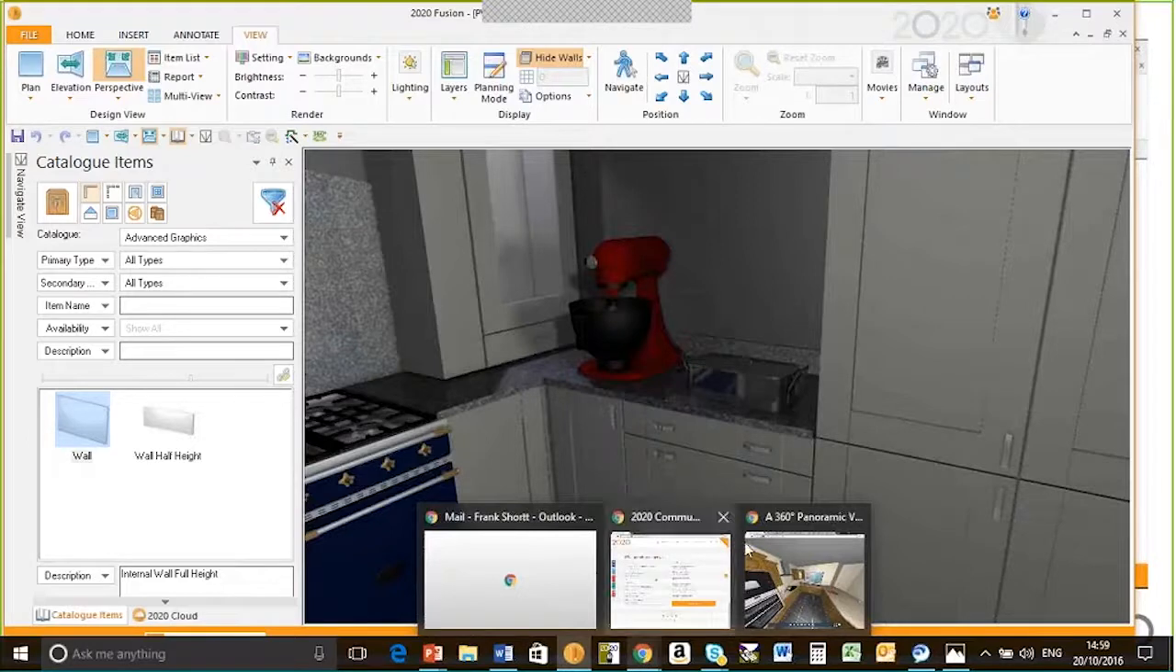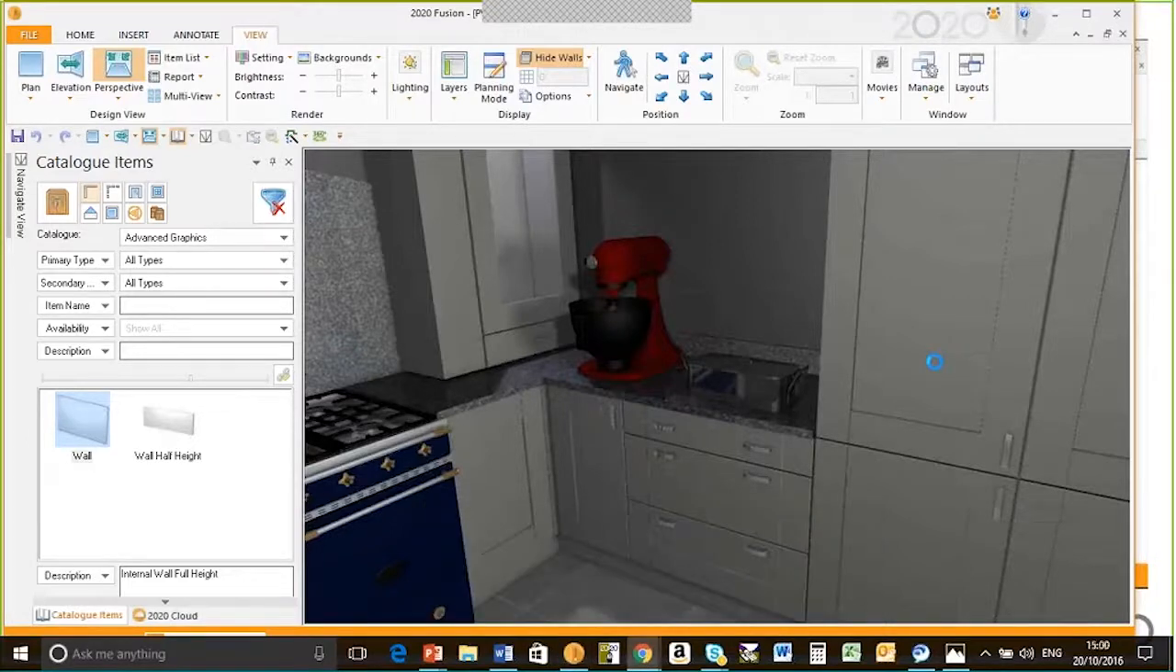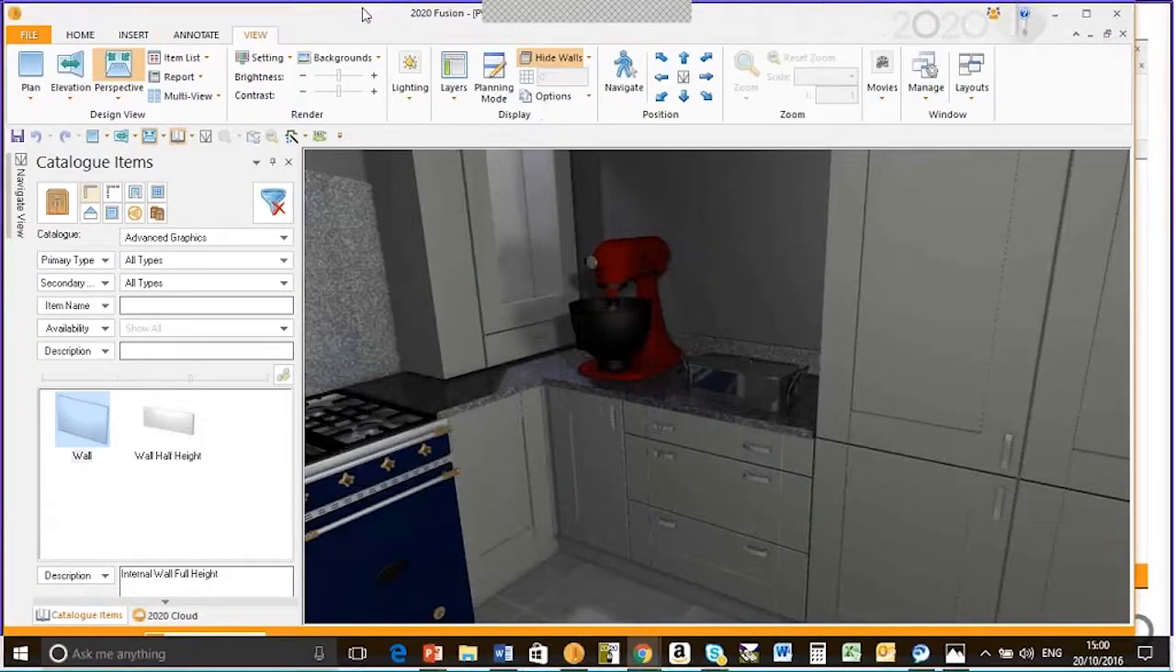What I'm going to do is jump just quickly into some panoramas that customers of mine have created. This is probably what I should have created earlier on.